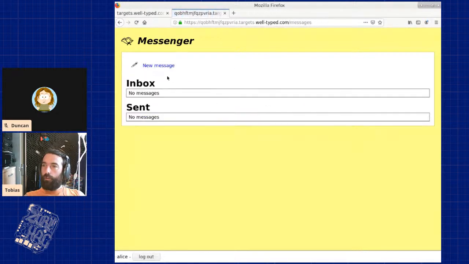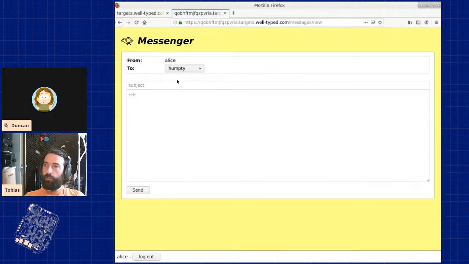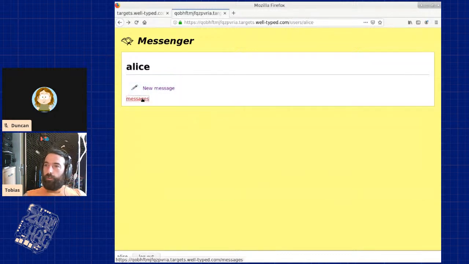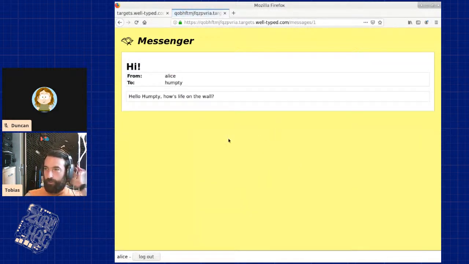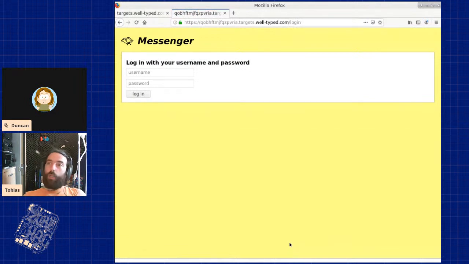And here we have two mailboxes. And we can write a new message. For example, let's send something to Humpty Dumpty. Yay, this is the sent message. Great. Okay, and it comes up here in our outbox. Everything is great. Cool. So that's the application. And we have this account, Alice. We have a password for that. Cool. Now let's see. Let's apply the hacker mindset here.